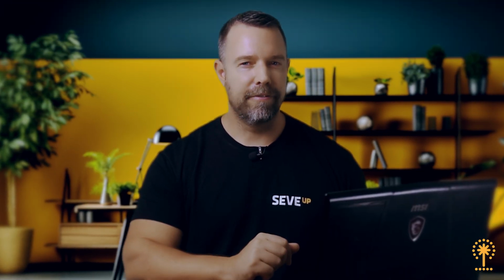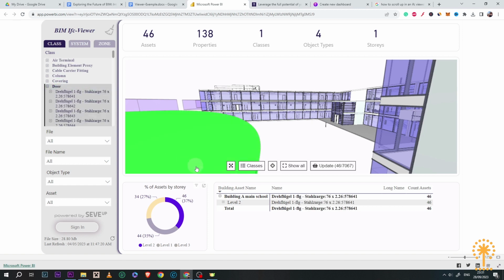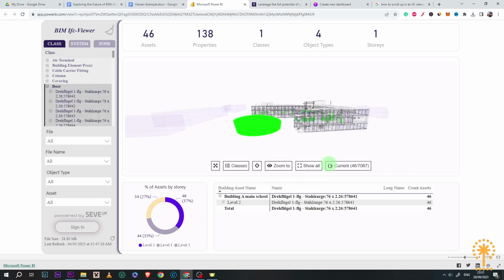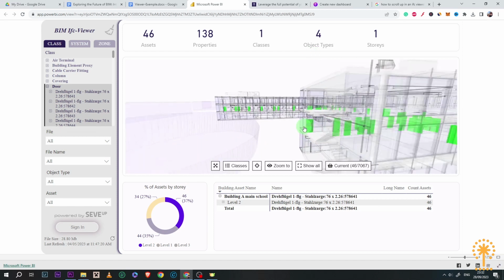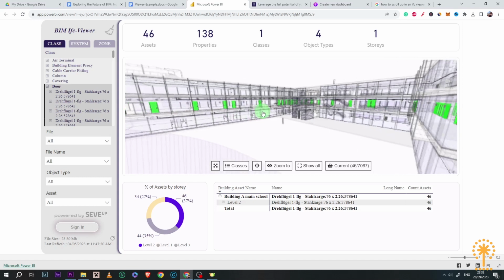Take, for example, if I want to analyze all the doors from level 2 of this project. Then I simply have to go under Class, select Door, and select Level 2 in the donut pie chart. Then click on Update, and you'll see all the selection metrics right here. They have changed to show the data that I need. There are 46 doors with 4 different types on level 2 of the building. Not only that, but all the doors from level 2 are now highlighted in green, so I can easily navigate through the 3D model and see every door on that floor.